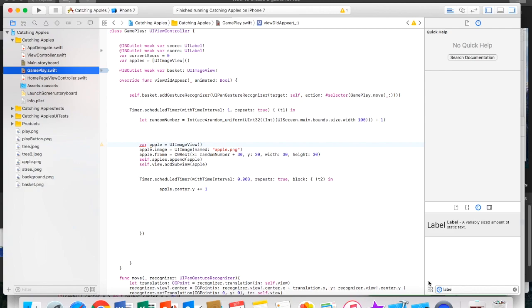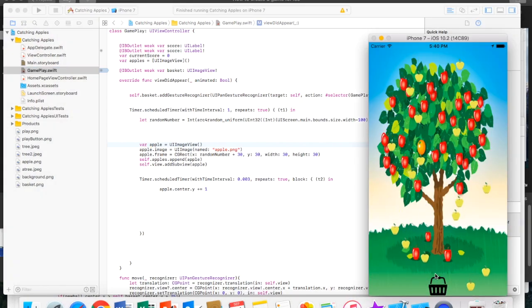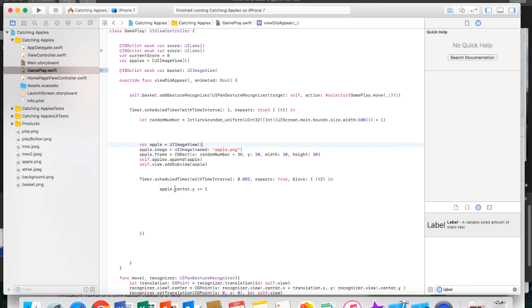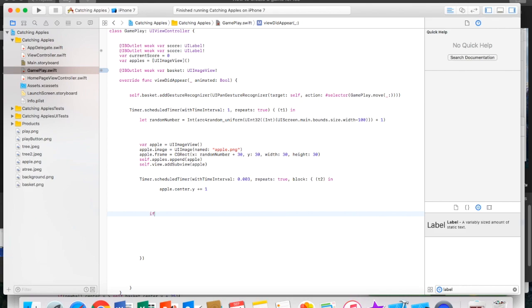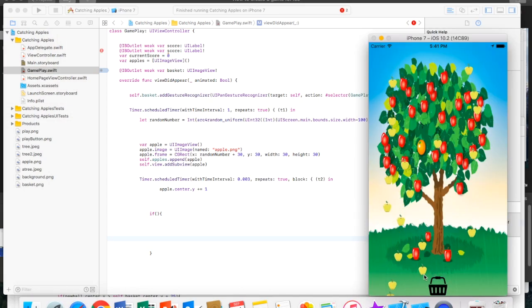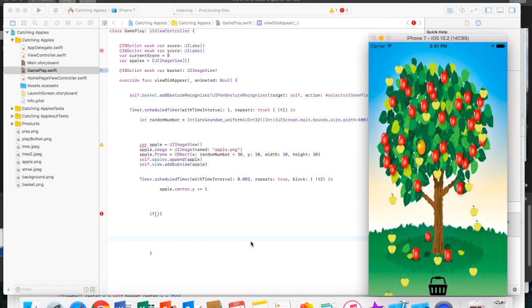Now what we want to do is start with ending the game if the apple passes the screen. So in our second timer, every 0.003 seconds is going to check to see if our apple is past the bottom of the screen. So it's going to be an if statement. We'll just say if the center of the apple is past the bottom of the screen, meaning that its Y value is bigger than the bottom of this basket, then the game is over.